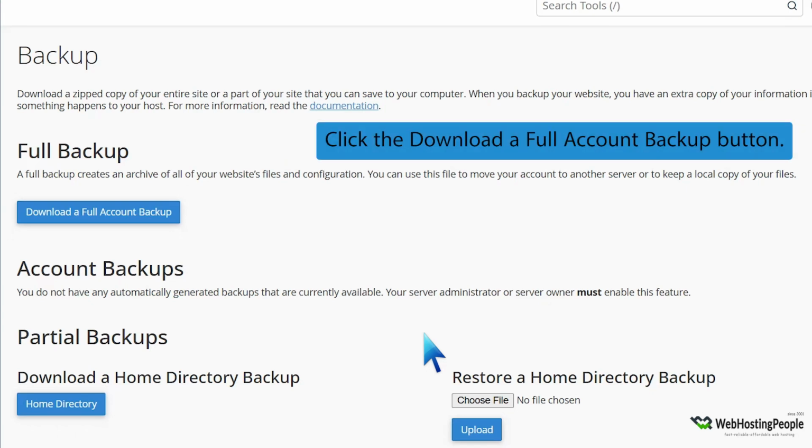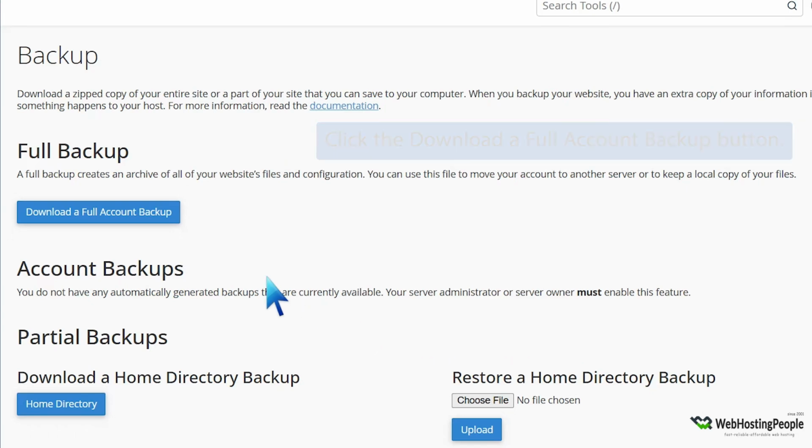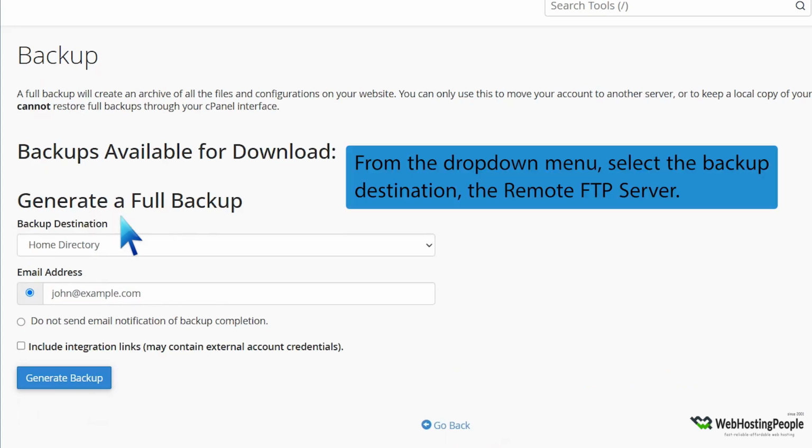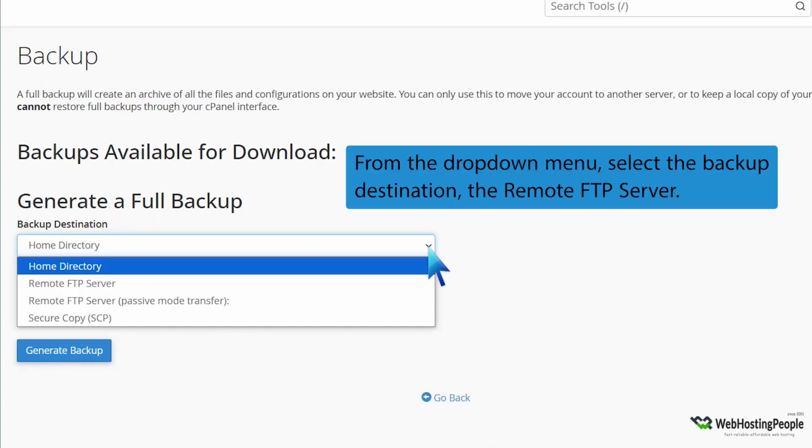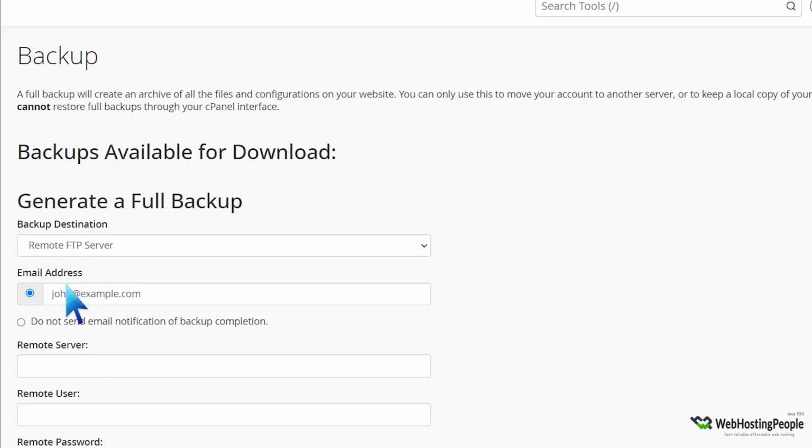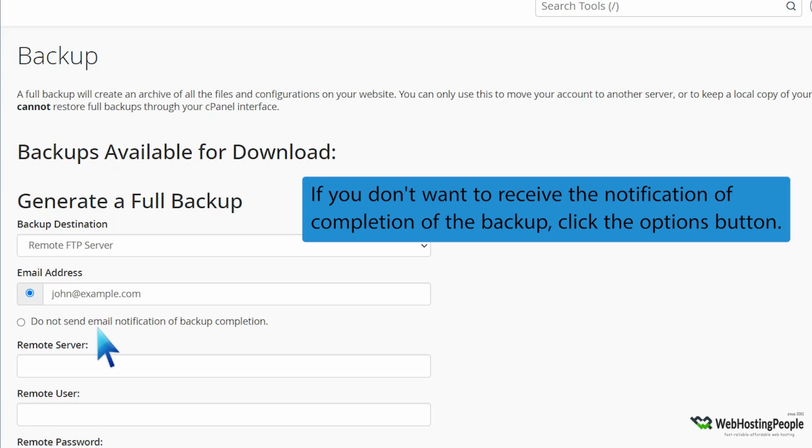Click the Download a Full Account Backup button. From the drop-down menu, select the backup destination, the remote FTP server. If you don't want to receive the notification of completion of the backup, click the Options button.